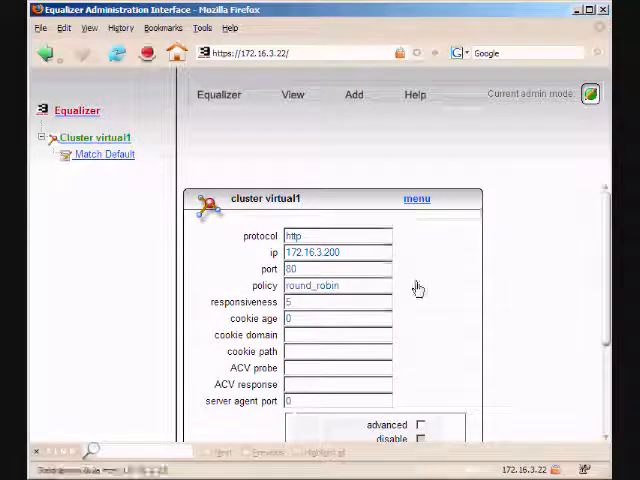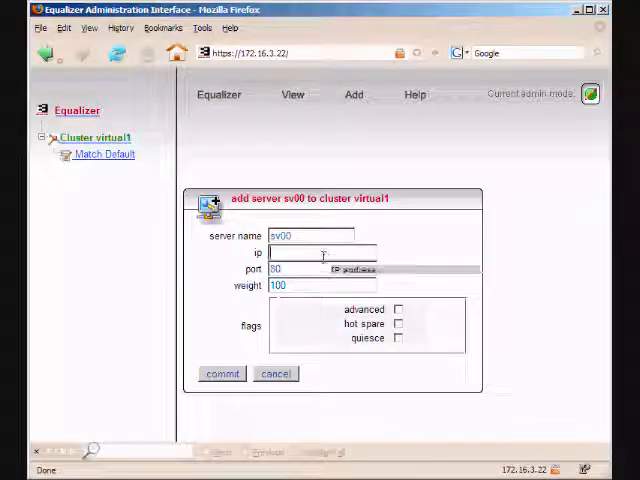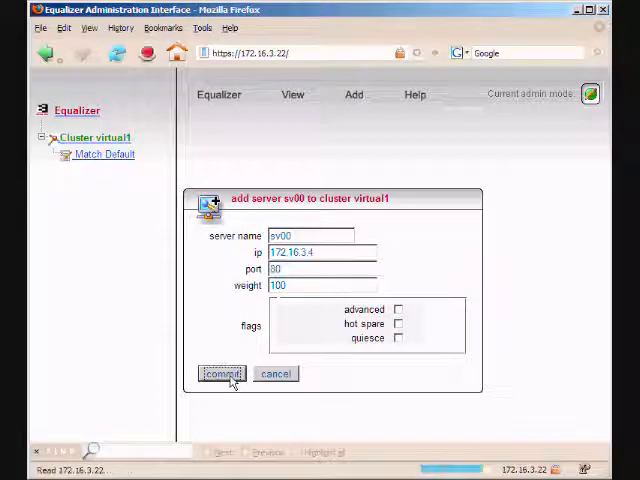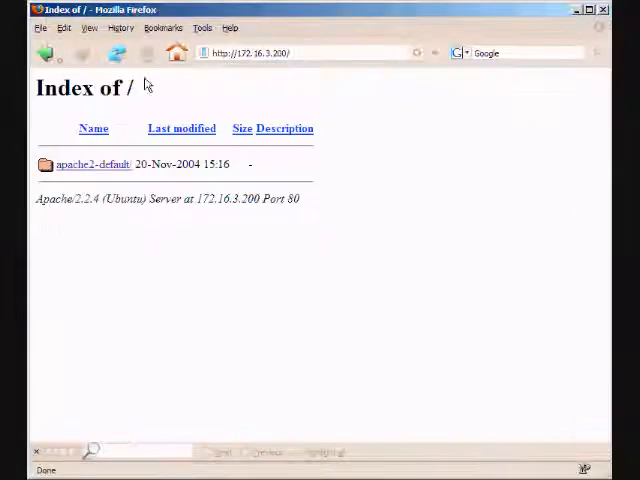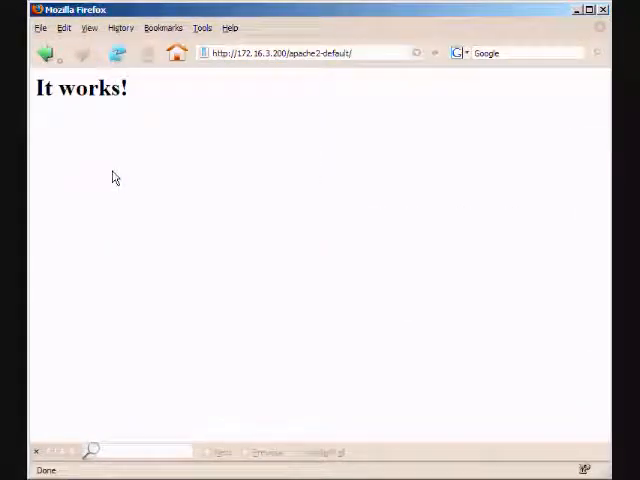Next, I'll configure the IP address of my web server, which I have pre-configured. It's just a simple Ubuntu web server running Apache. With those two steps completed, I can punch in the IP address of the virtual cluster in my address bar and test to see if the website comes up.